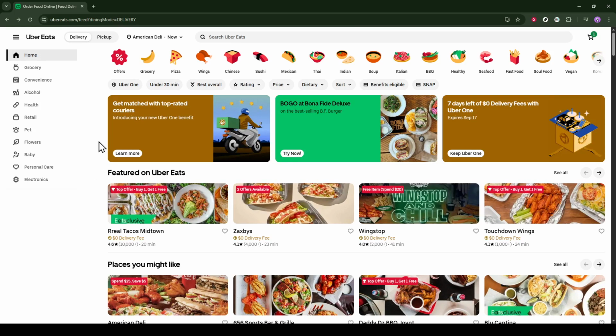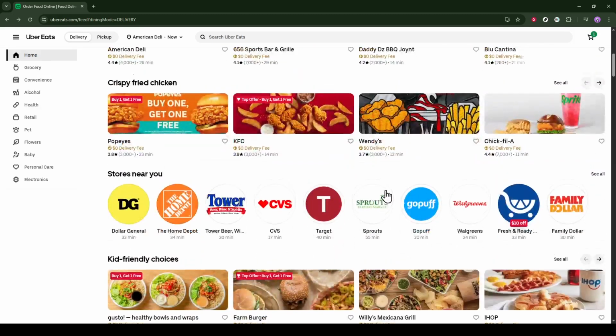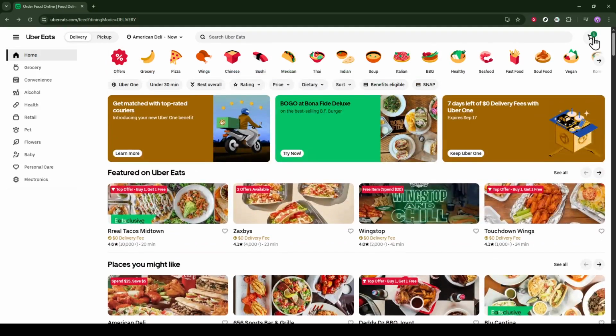First, let's start by opening the Uber Eats app on your mobile device. Once open, you can begin the process of creating your order. Browse through your favorite restaurants, select the dishes you're craving, and then add them to your cart. Make sure you've got everything you want before moving to the next step.